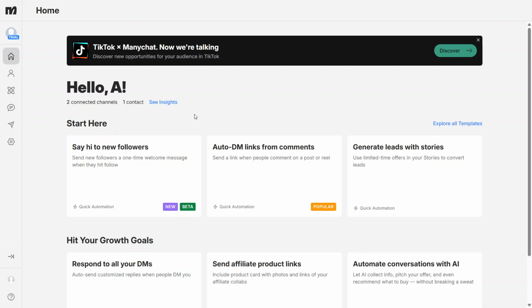First, open your browser and log into your ManyChat account. Once you're on the main dashboard, look over to the left-hand side of the screen. You'll see a vertical menu. In that menu, find the option labeled Settings. It usually has a small gear icon next to it. Go ahead and click on that to open your account and bot settings.